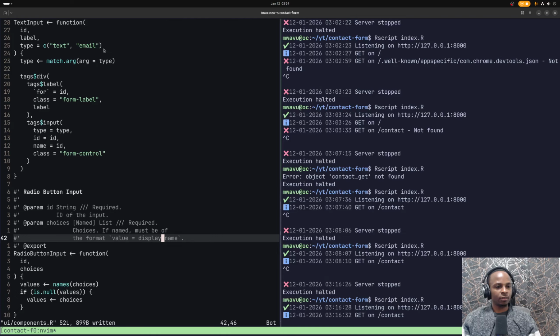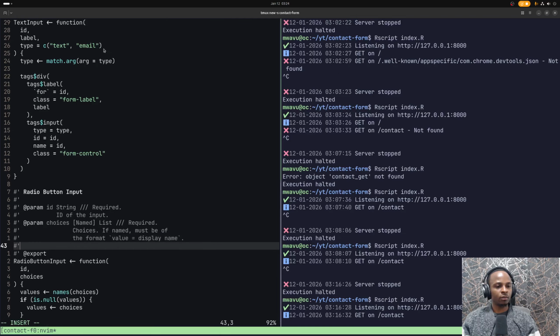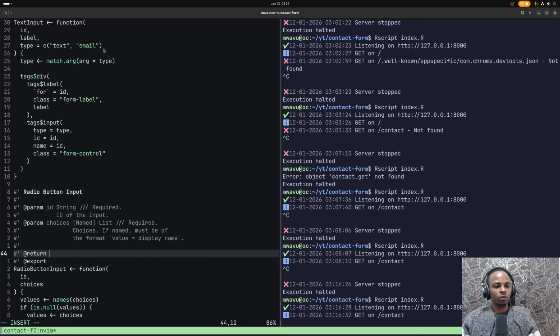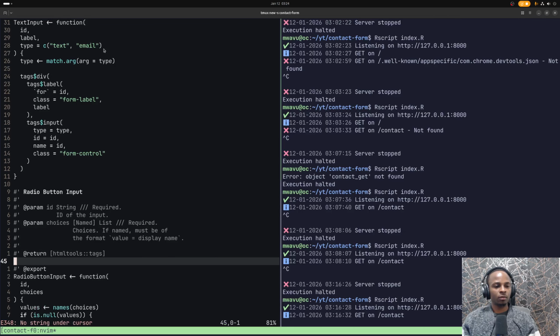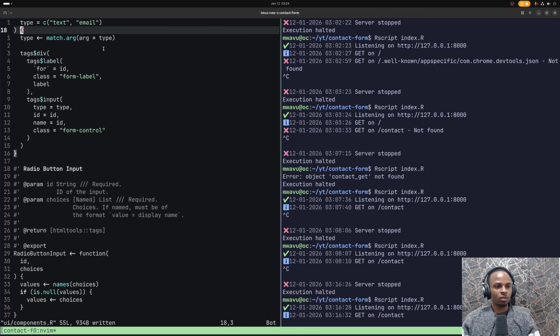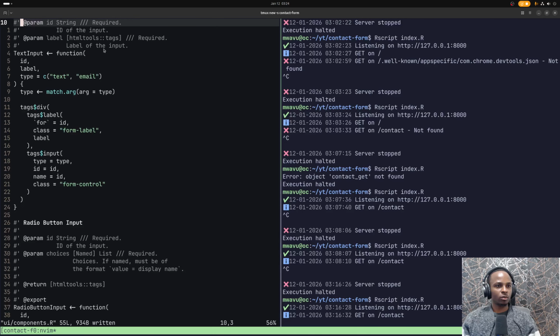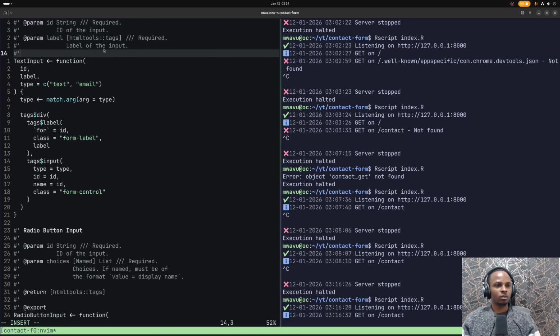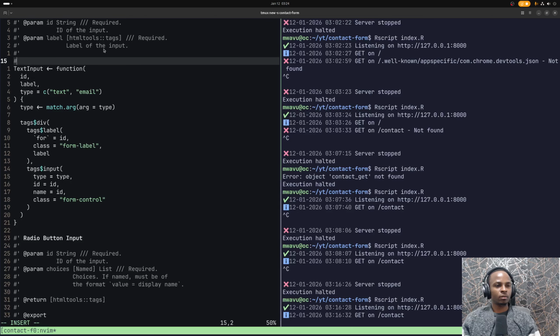And then it wants this to return HTML tools tags. So return HTML tools tags.